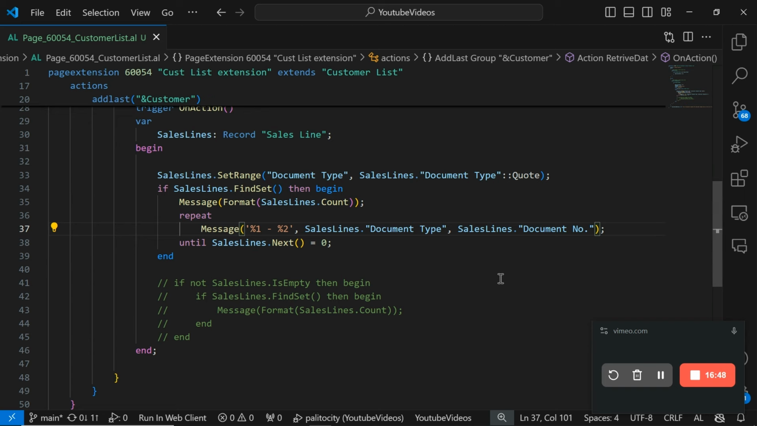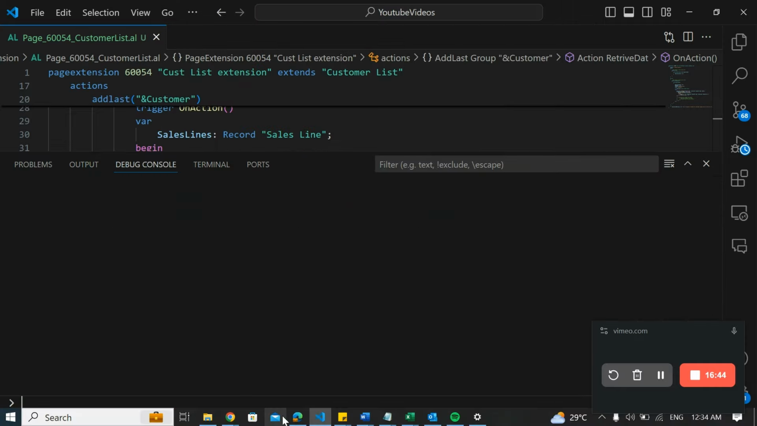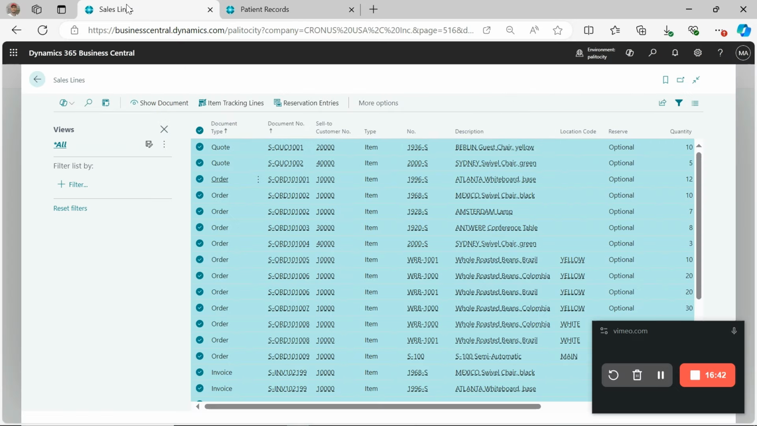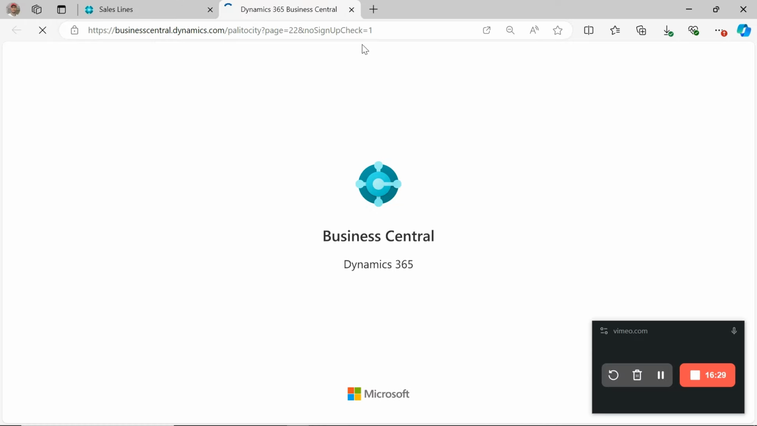interesting, right? So let's save and let's publish. Now between me and you again, let's go again and see how many sales quotes we have. We have just two sales quotes, and their document numbers are 10001 and 10002 respectively. So let's see what the system thinks, or our code thinks we have. So we have a total of 2 records, and we have 1001 and 1002 respectively.